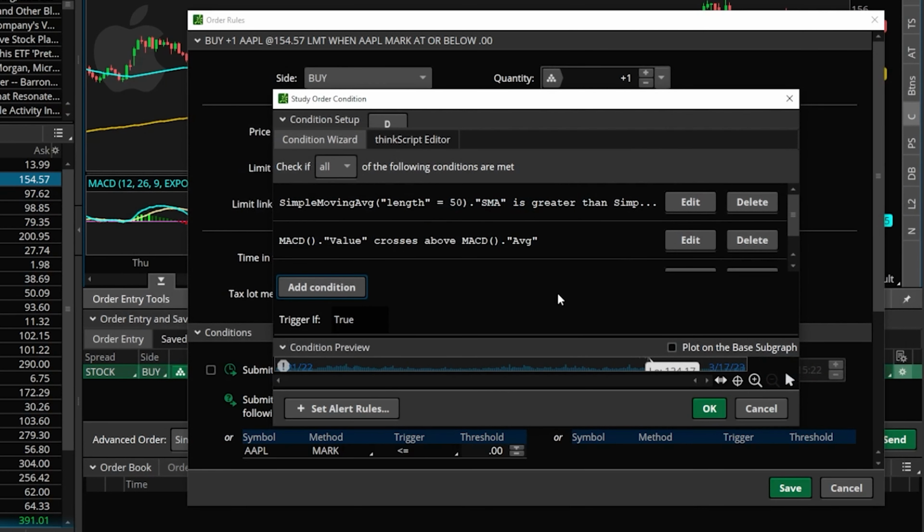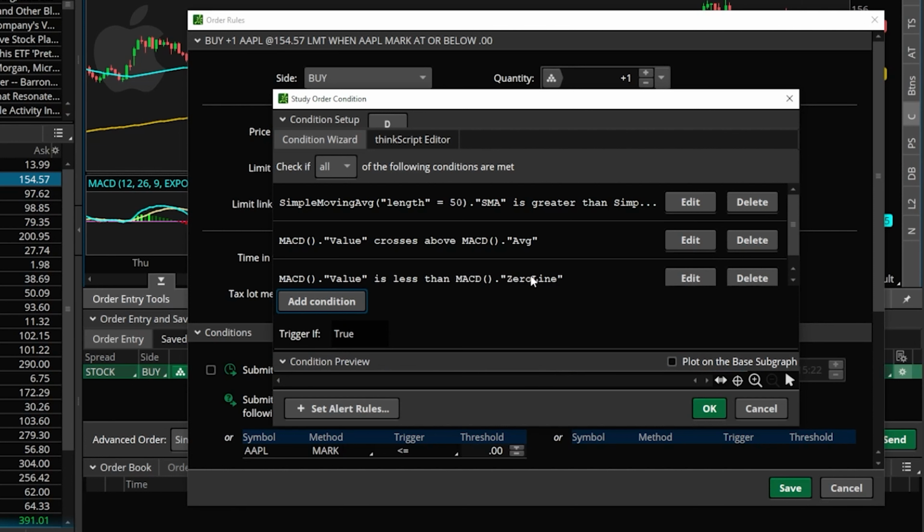And now looking up here above, if I actually give enough space for it, we can see those 3 conditions that it's looking for. So in order for my order to be submitted, it's looking for the 50-period average to be greater than the 200. The MACD line has to cross above the average line or the signal line. And that crossover has to occur when the MACD line is less than 0. So that's a lot that it's looking for. This is a pretty advanced trade.